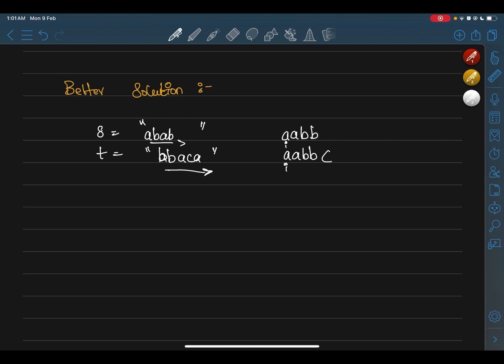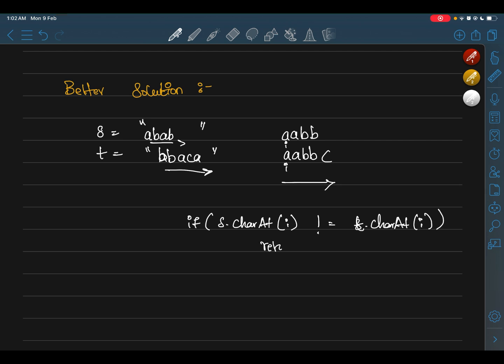Just keep I here, then traverse till the end. If any of the characters is not matched, like this one, S dot charAt I is not equal to T dot charAt I, then return S dot charAt I. Just return that character. That's it. You have to run the for loop from 0 to T dot length, because T has more characters.